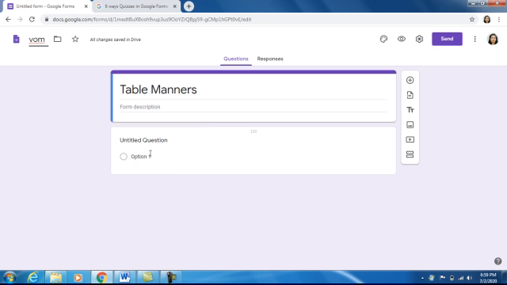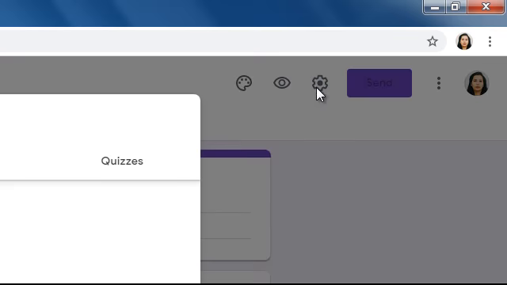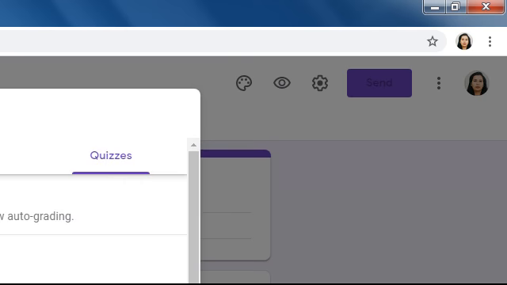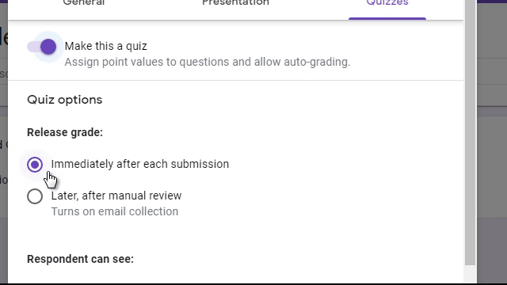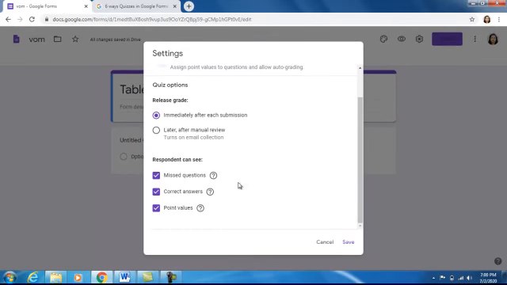Now I want to add a question. For that, first of all, I want to make it a quiz. So go to settings, click over here, then click on this first option, quizzes, select it and make this a quiz. Select the option immediately after submission, missed questions, correct answers, and remove the point values so that students will not be able to see the marks. And now click on save. So now this form will be a quiz.